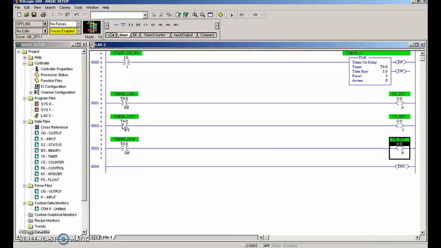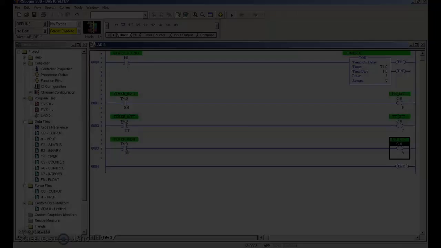So we have the timer timing bit, and between the point where we're between 0 and 5, the TT will be firing on. And then our done bit will set, so the TT bit will go off, right? So this will go to a 0. And then when the accumulated equals the preset, then the done bit will set and this light will turn on. All right, let's take a look at that.